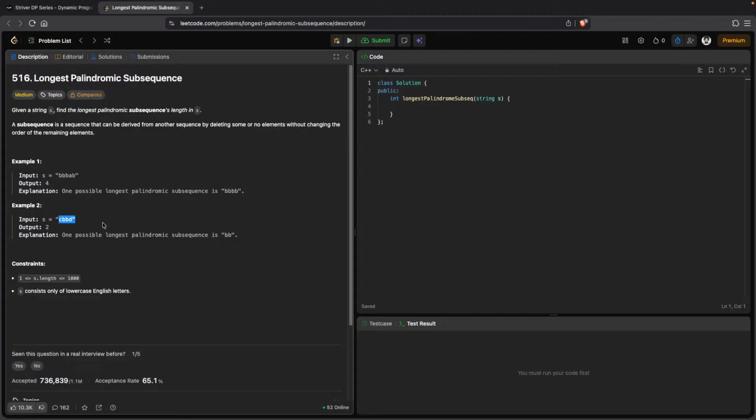Okay, and now in this you have C B B D, and if you take BB, then this will be the palindrome, because it has to be a palindrome.